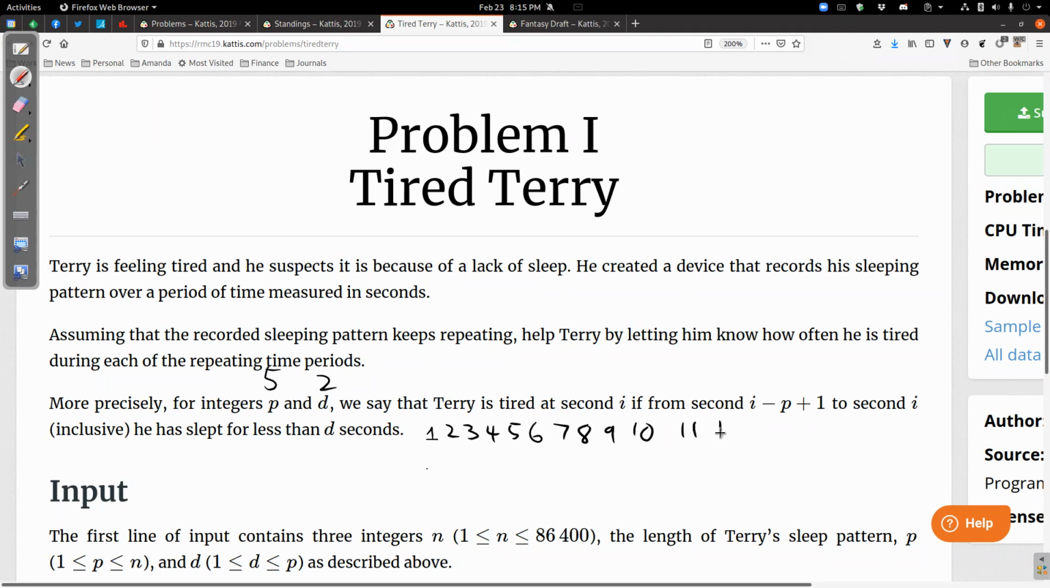So these are the seconds. Maybe you have more, it doesn't really matter. And if I want to know if I'm tired at second 9, so I would be 9. So we say that Terry is tired at second 9, if from second I minus P plus 1 to second I, he has slept for less than D seconds.